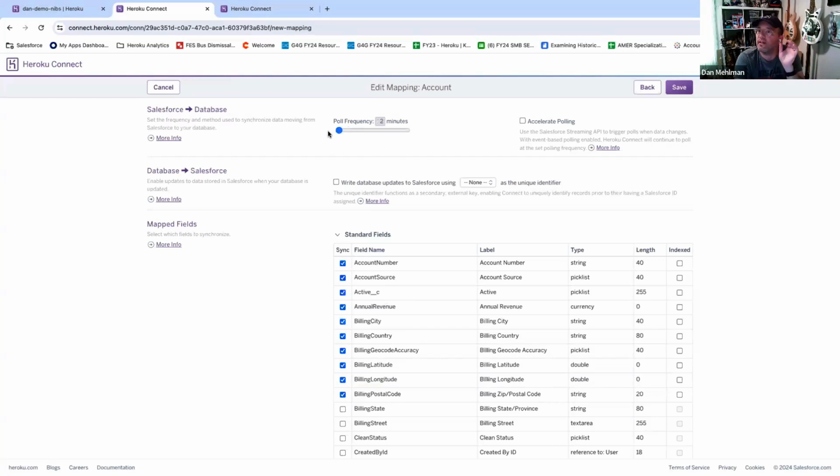We can reduce that to as little as 2 minutes if we like, but we also have the option of listening with the streaming API, and that'll get us the data in near real time. Now, this moves the data down to our Postgres database.